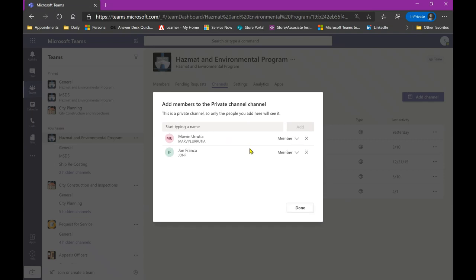And I'll go ahead and add them. And now, even though Marvin and John are both owners in this team itself, because I've created the private channel, I can decide whether or not I want them to be members or owners of the private channel within the team. So even if somebody is an owner of a full team, I could create a private channel and only have the people invited to that channel as members.